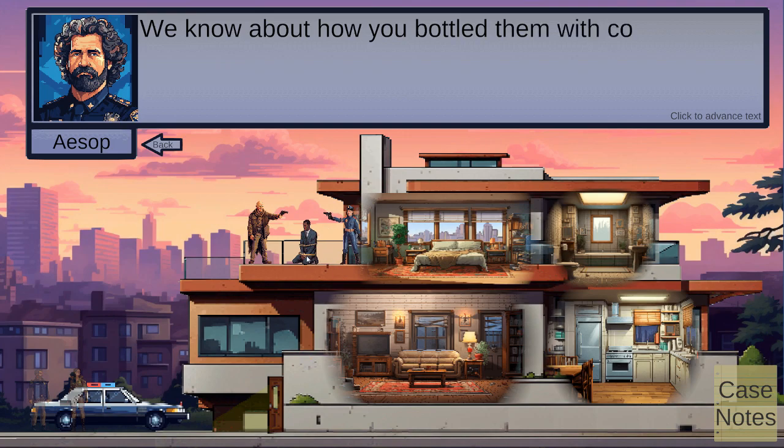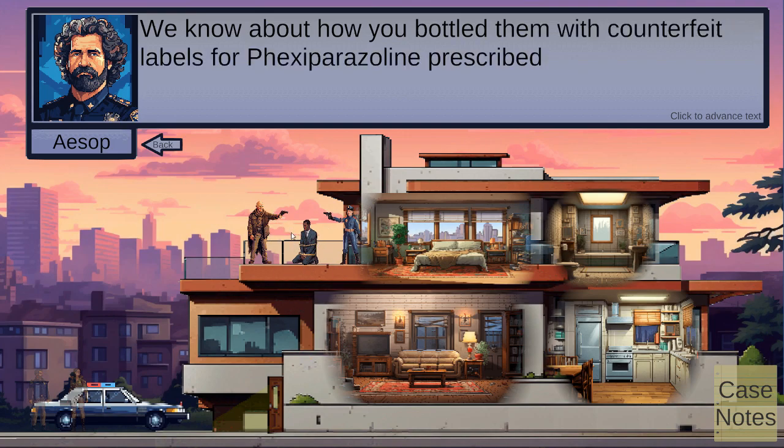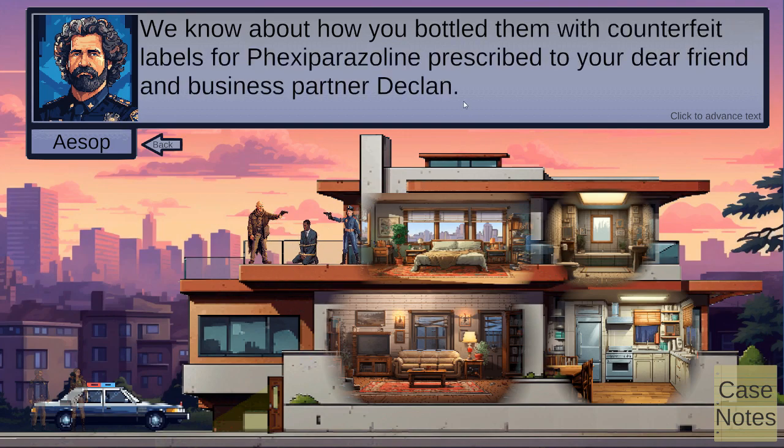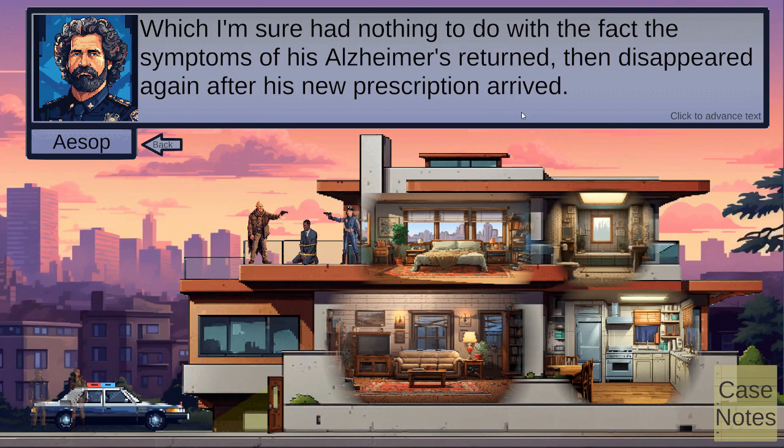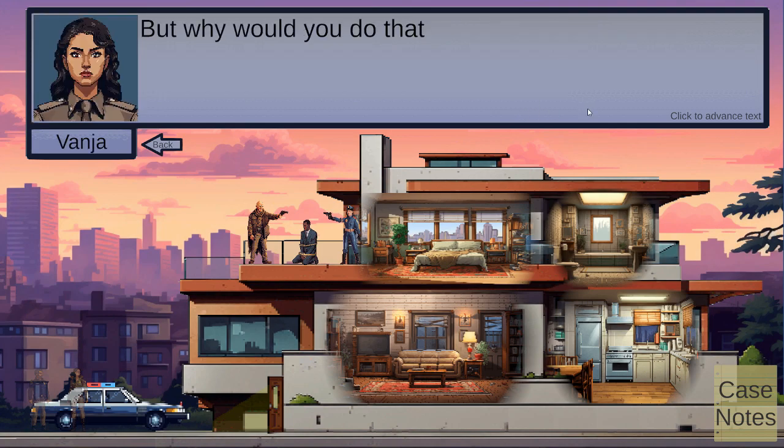So Homer has been swapping out this guy's Alzheimer's medicine for sugar pills. Again, weird phrasing, Daniel.